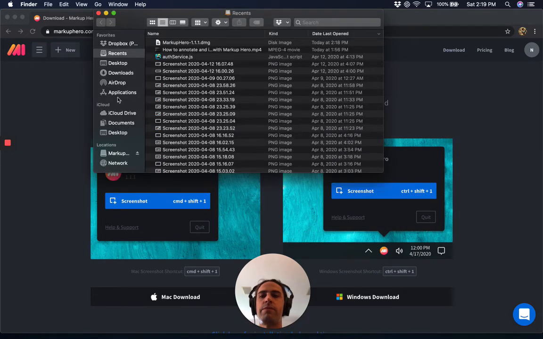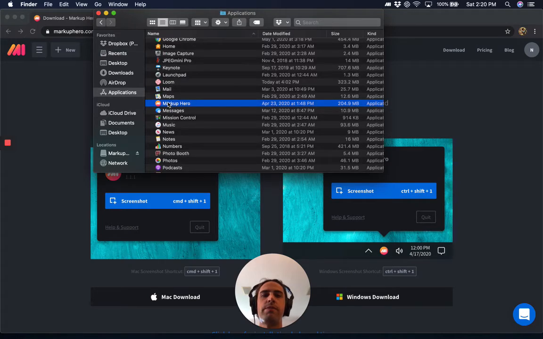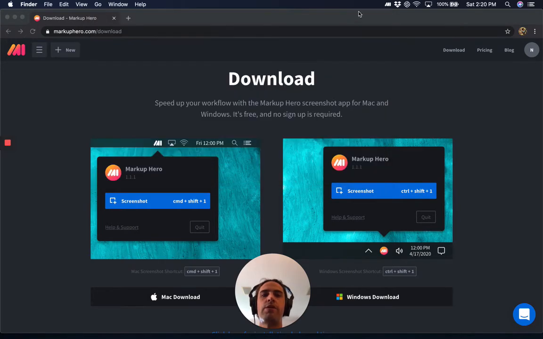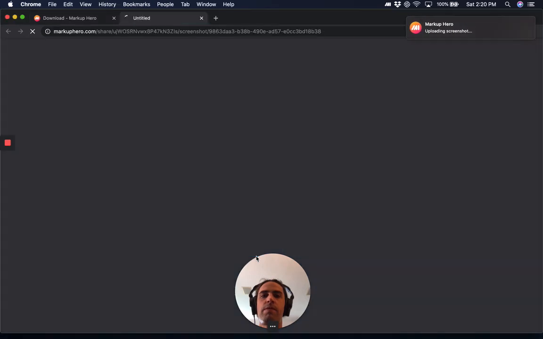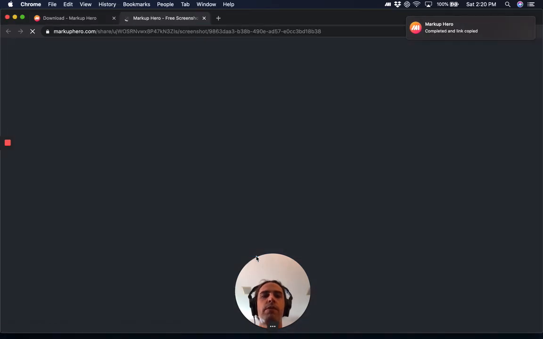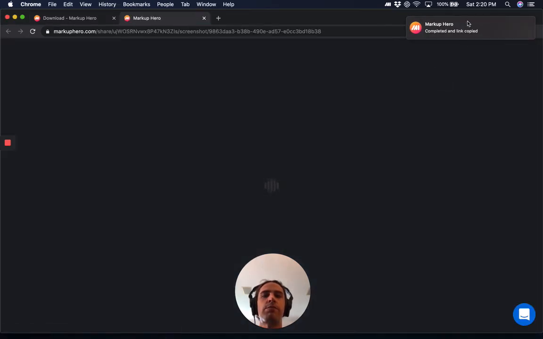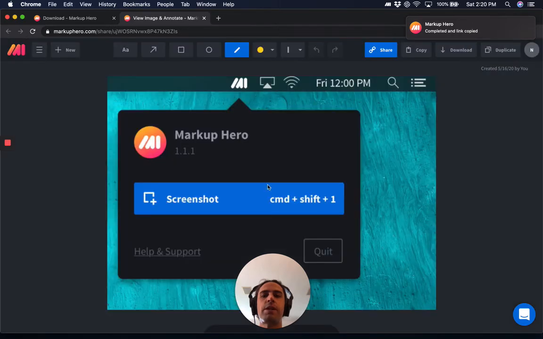So we'll need to open the app again. And now we're ready to take screenshots. So we can either click this button or hit Command-Shift-1. And wow, you can see the link is copied to my clipboard and the screenshot is automatically uploaded to Markup Hero. And now you're ready to take screenshots and share them with Markup Hero for free.